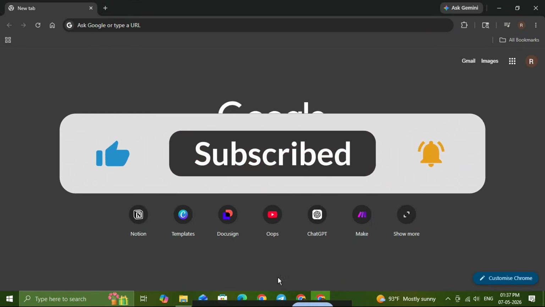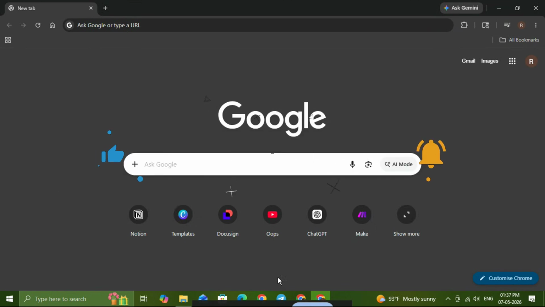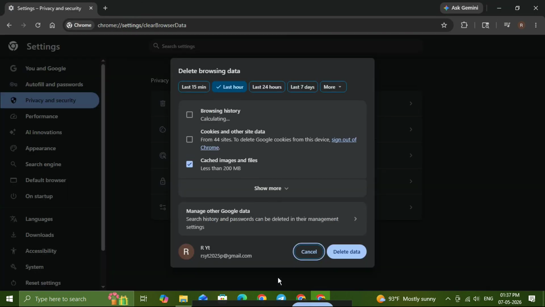First, open Google Chrome on your computer. Once Chrome is open, you're going to use a very handy keyboard shortcut that takes you directly to the Clear Browsing Data window. Press Ctrl, Shift, and Delete at the same time. On Windows and Linux, that shortcut opens the cleanup menu instantly. If you're using a Mac, you would typically use Command, Shift, and Delete instead.